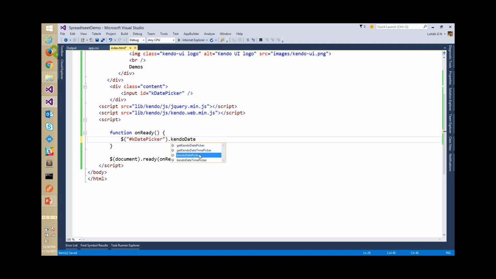I just created an empty web app in Visual Studio 2015. I added all my JavaScripts, and now the project knows that there is something called Kendo on this page, and the editor is smart enough to give me the IntelliSense. That's why I love Visual Studio. So I just have to say kendo date picker, and let me zoom out, and that's it.